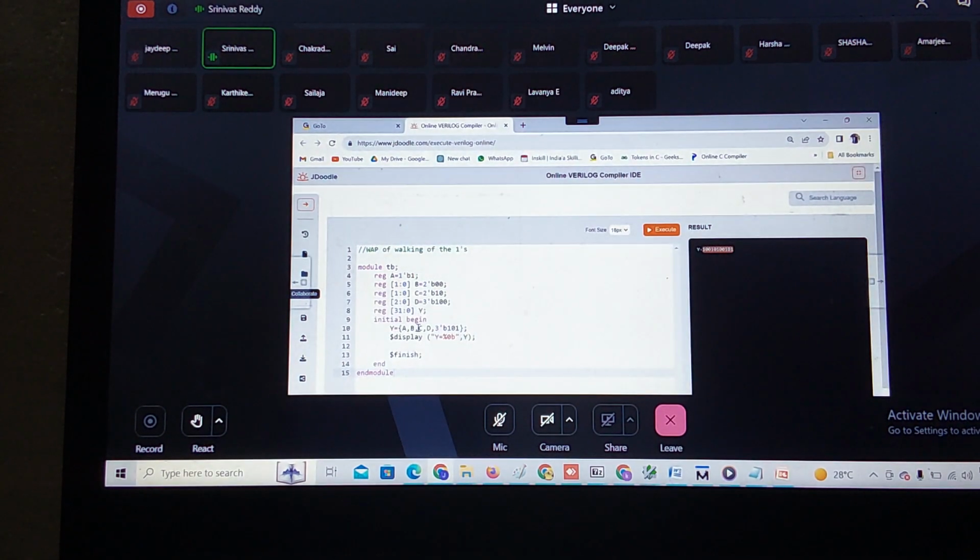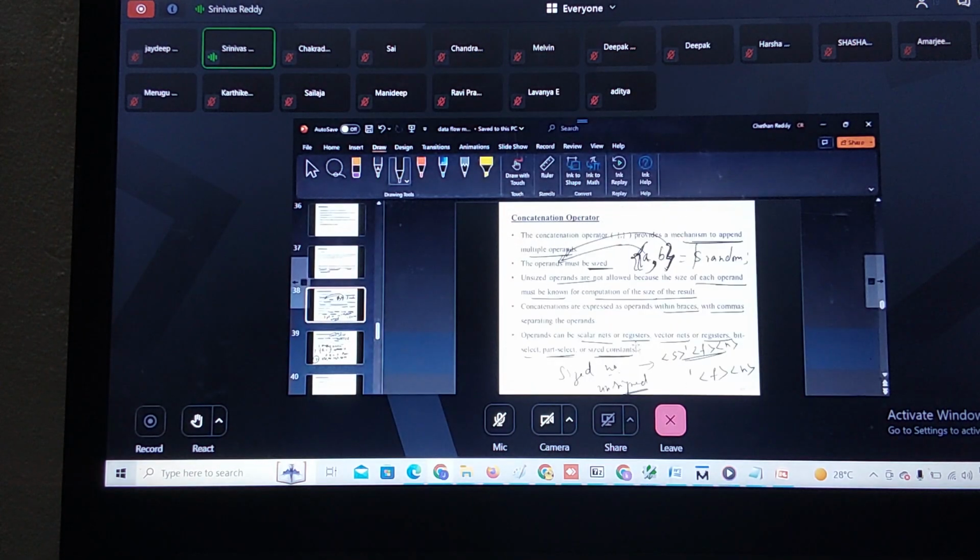Are you understanding how to use the concatenation operator? Most of the time in Verilog programming, we work with the concatenation operator. So what are the rules you need to follow when working with it? Can you tell me what is the rule? Operands should be sized numbers. It should be a scalar net or vector net, scalar register or vector register. It should be sized and constant. So these are the rules you should follow.